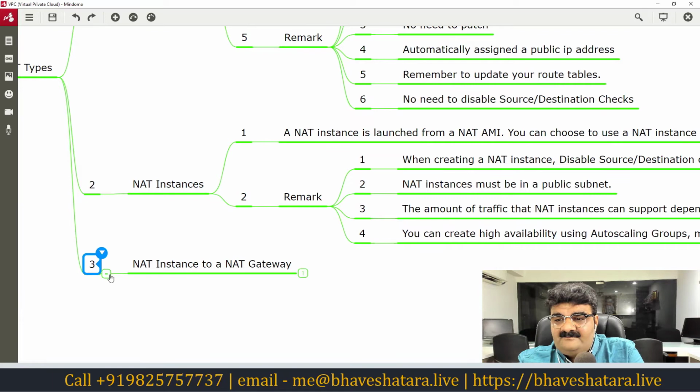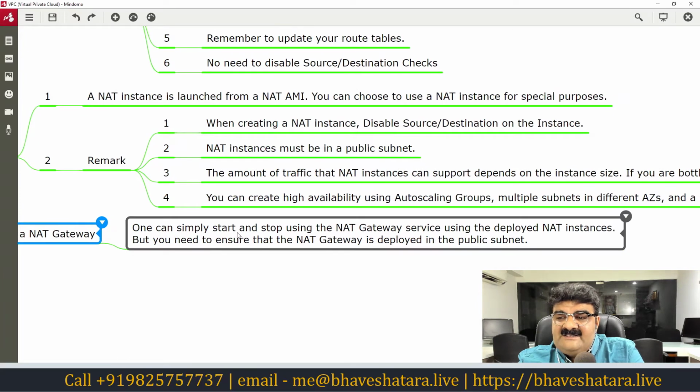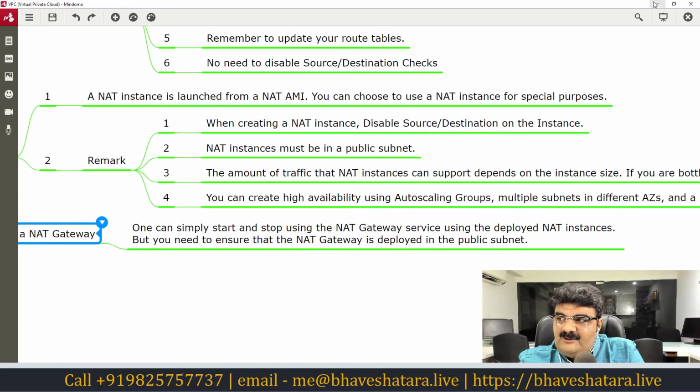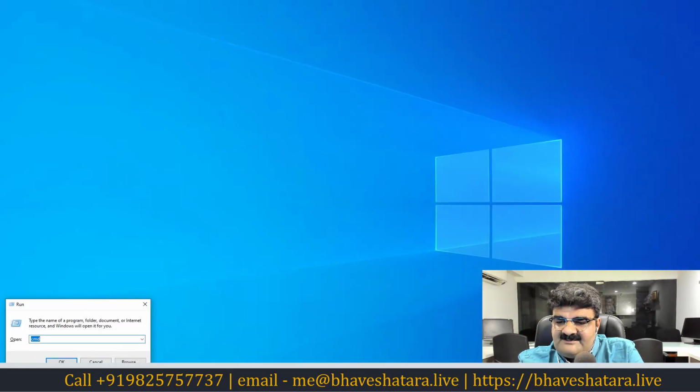Now the difference between a NAT instance and a NAT Gateway. One can simply start and stop the NAT Gateway service, unlike deploying a NAT instance, but you need to ensure that the NAT Gateway is deployed in a public subnet. This is the most important topic, and I'm going to explain it practically. Let me close this and come back to our normal lab scenario.